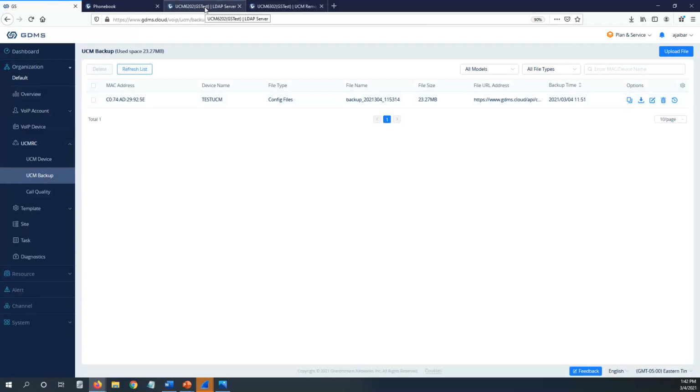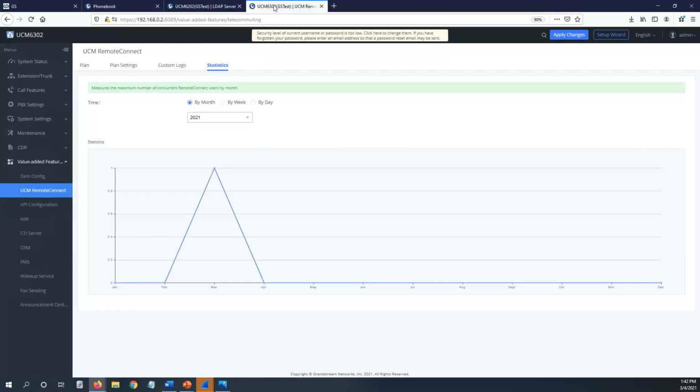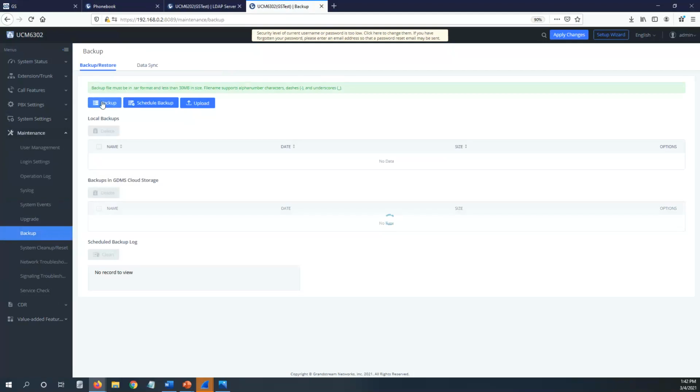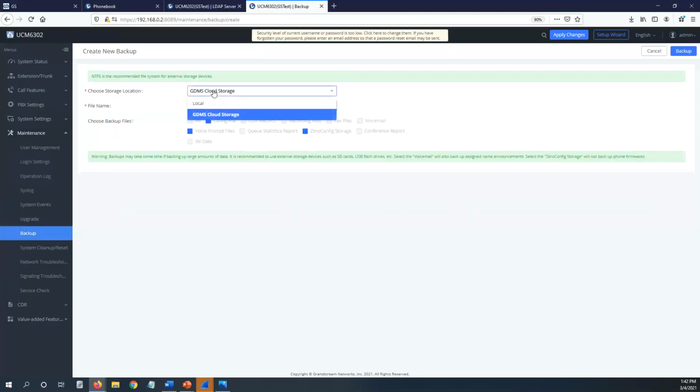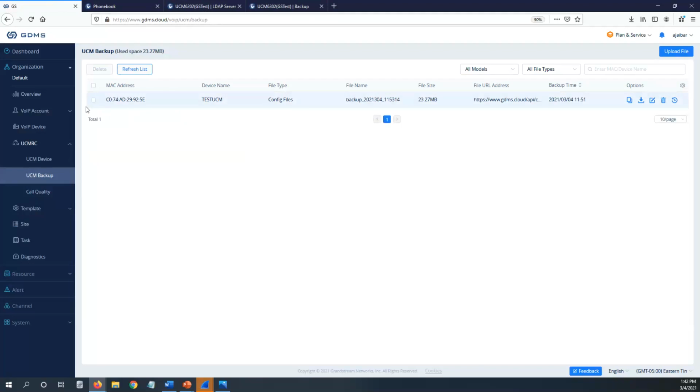And let me go back here to the phone so I can show you how you take backups on GDMS. If I go to backup and I want to take a new backup, it's going to give me two options. Do you want to use the local storage of the UCM, or do you want to sync it with your GDMS account? If I back up this system, that backup will be stored in my GDMS account. Then I'm going to have another backup here.